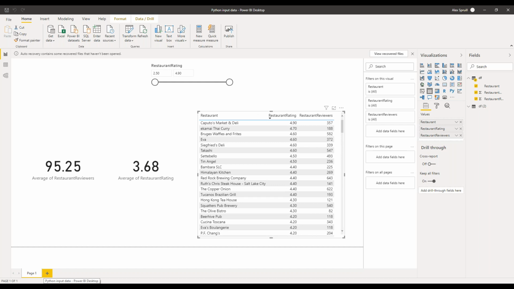Someone asked what version of Power BI this is. I don't remember off the top of my head, but I will look that up as we're going through the Q&A.